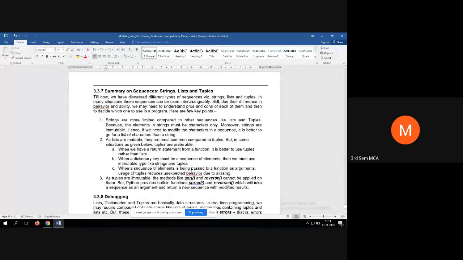Okay, now let us see the summary of sequences, that is strings, lists, and tuples. Till now we have discussed different types of sequences, that is strings, lists, and tuples. In many situations, these sequences can be used interchangeably. Still, due to their differences in behavior and ability, you may need to understand the pros and cons of each of them and then decide which one to use in a program. So here are the key points.